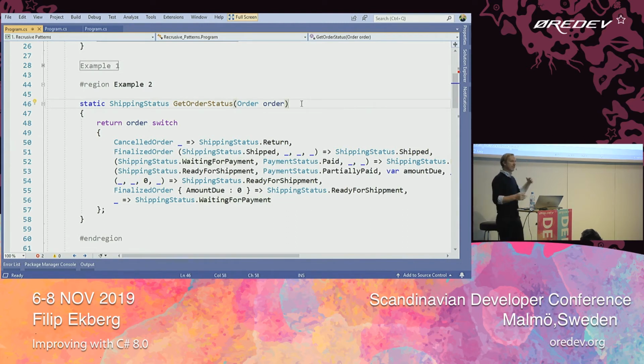It takes an order, and based on the order, I want to do certain things. If this order is canceled, I don't care about capturing that particular order. I don't care about leveraging any of the properties. So I use this discard notion. I say that I don't care about capturing that as a variable. And I'm going to return a new status for this shipment to mark this as the order needs to be returned, right? If it's a finalized order, and then something, we're going to mark this as shipped.